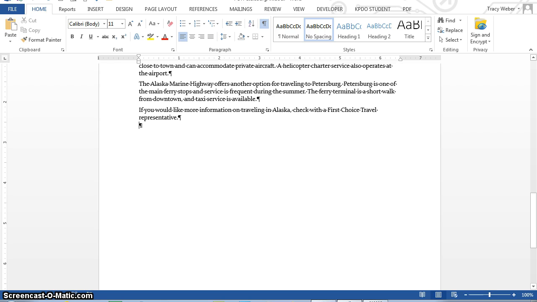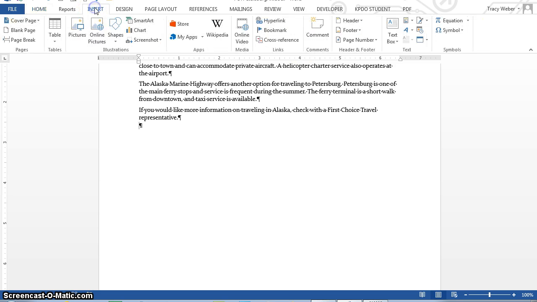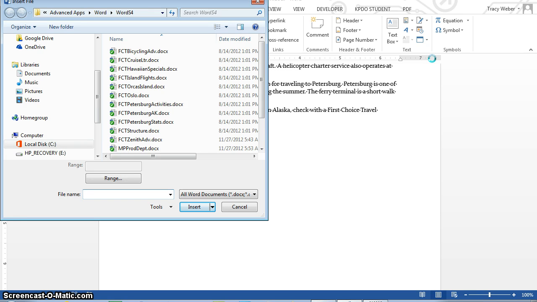the bottom. And I'm going to insert a document into this file by clicking the Object button arrow in the text group. Oh, the insert tab. Text group, object, looks like. Right here, I'll click the down arrow. Text from file option. This is new to Word 2013.